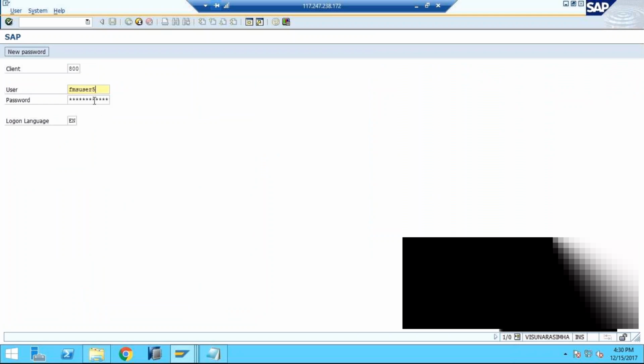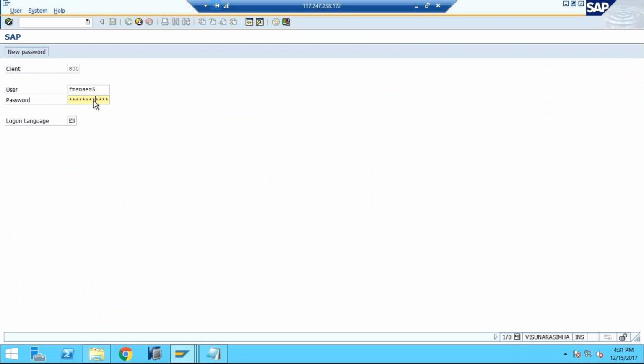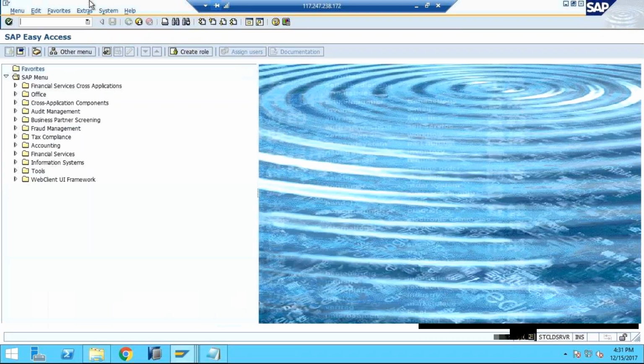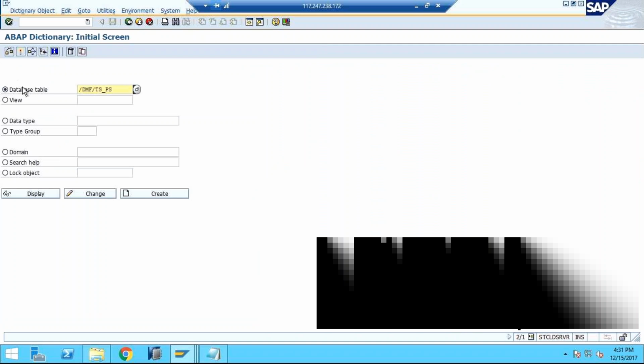Execute. Excuse me. One more question about this table, TSPS. In which way does this table get the data, after the background job or any other way?